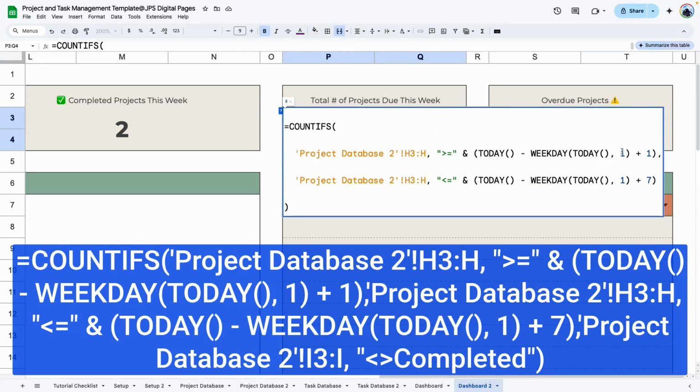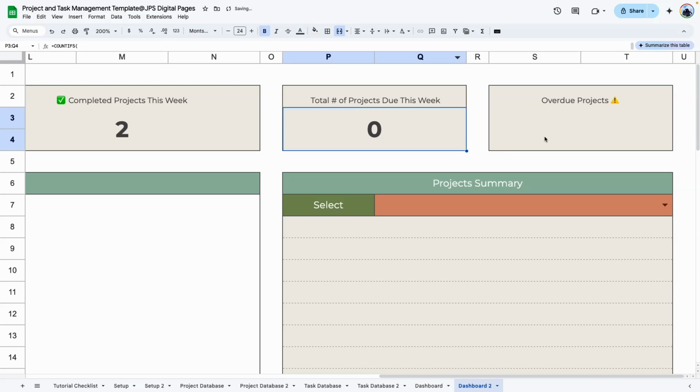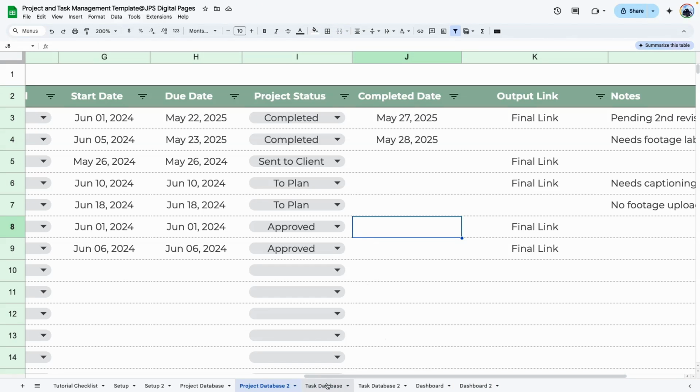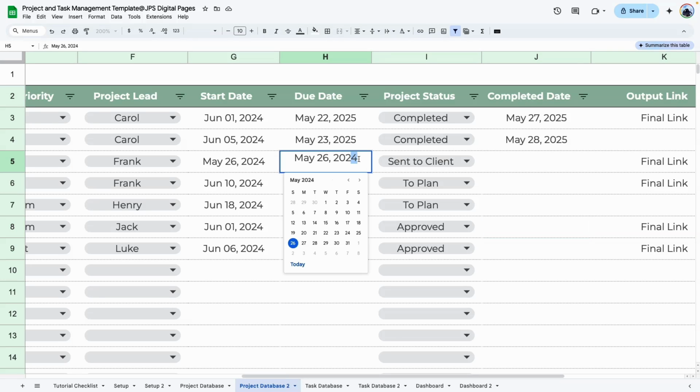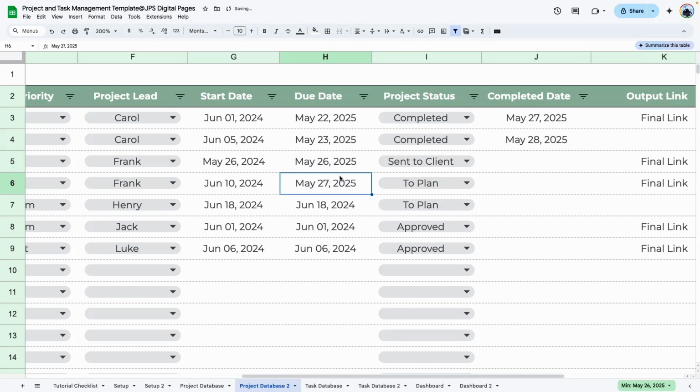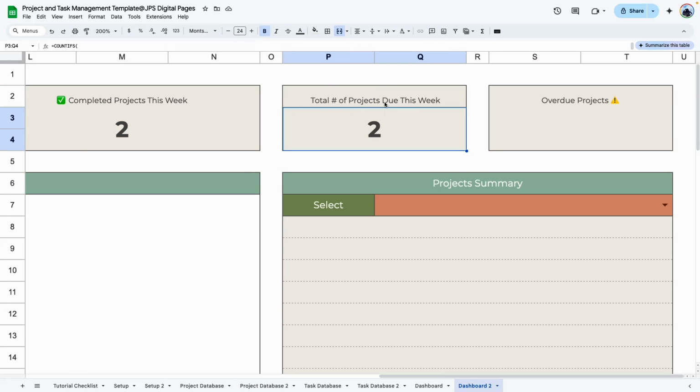Remember, if you are working with Monday start, change this from 1 to 2. Change it here and here. This is for Sunday start. Click enter. We have no projects due this week, so let's check that. Project database, check our due dates, and we don't have a due date for this week, so we can change that. Let's change the year to 2025. So we have 2 projects due this week, May 26th and May 27th. Now we have 2 projects due this week.